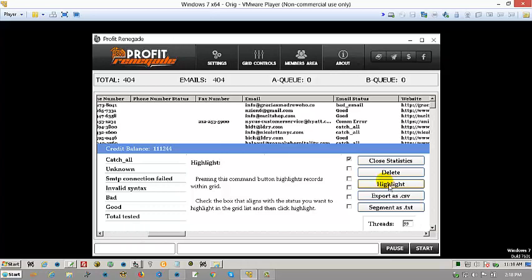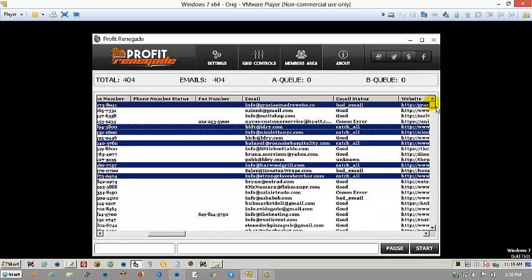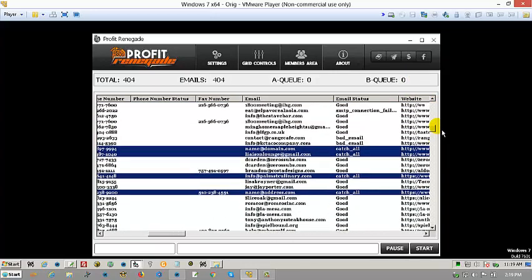In order to view the grid, we got to close the dashboard. So that is what I'm going to do. And now you can see all of the catch-alls that are highlighted.